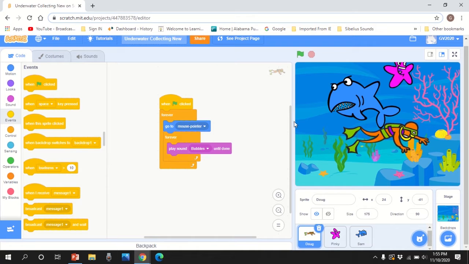This week, we will be learning how to use a variable, which is a key concept in coding. We're going to return to the game that we coded last week. We noted last week that when we moved Doug the diver and he collided with the shark, nothing happened. When the two sprites collide, the game should be over.